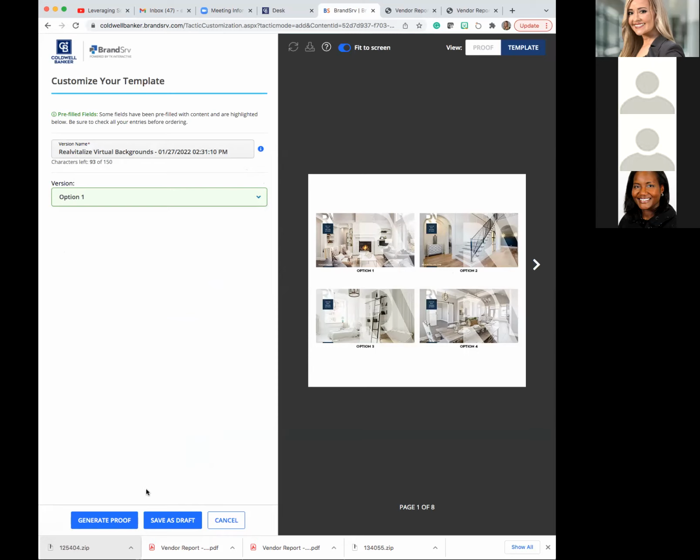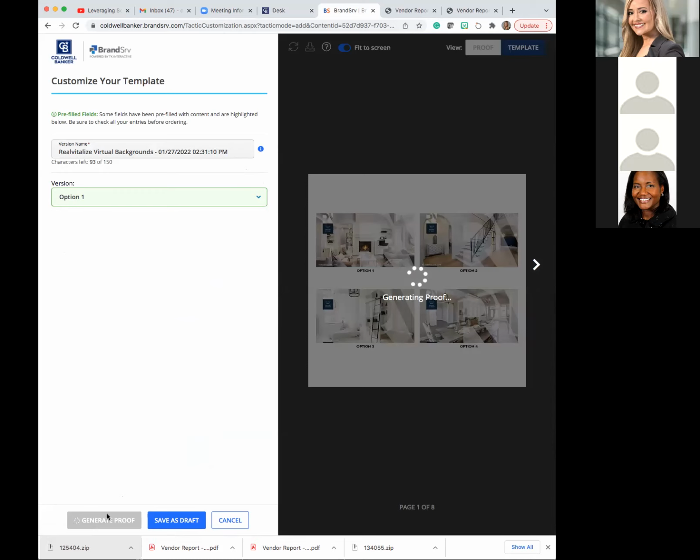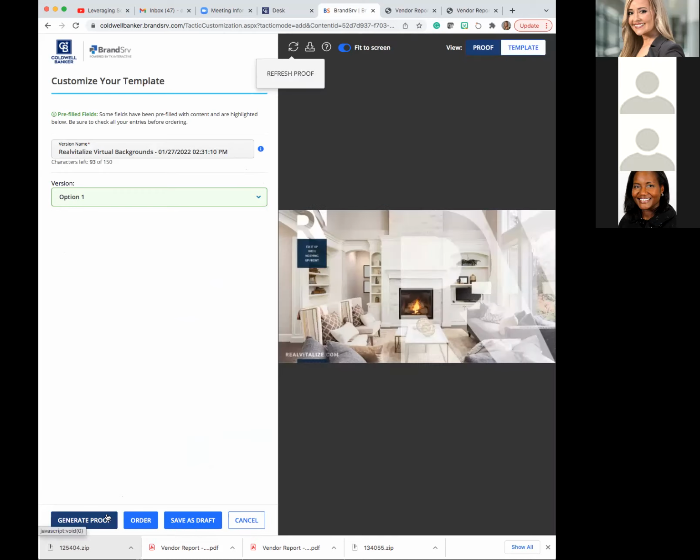And at the bottom, if you notice on the left, it now says generate proof, save as draft. So I'm going to say generate proof. This is just so you can look at it to make sure it's as you need. And then once that's done, you're going to be able to save that. So now it's loaded. But if you take your eyes to the bottom left, this is the menu options. I clicked generate proof. Once I did that, I'm able to see if it's what I like. I'm able to jump in here and click order.